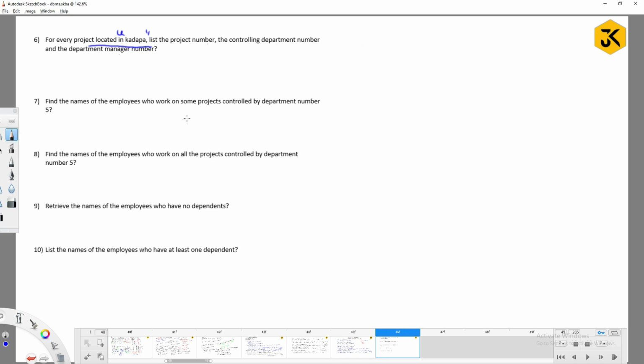Okay. Next, find the names of employees who work on some projects controlled by department number 5. What you can do? You have to identify the names of employees who work on some projects controlled by department number 5. So you have to identify the manager of department 5, so that manager is controlling the respective employees. You can refer to the earlier tables' schema. So how can you write here? I am going to simply write S dot, assuming I am printing the first name, which belongs to the sales table.